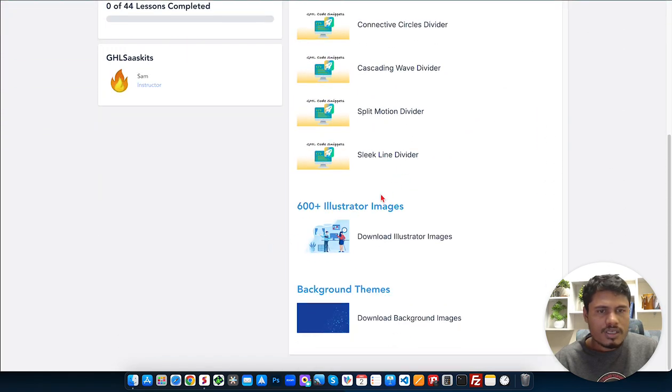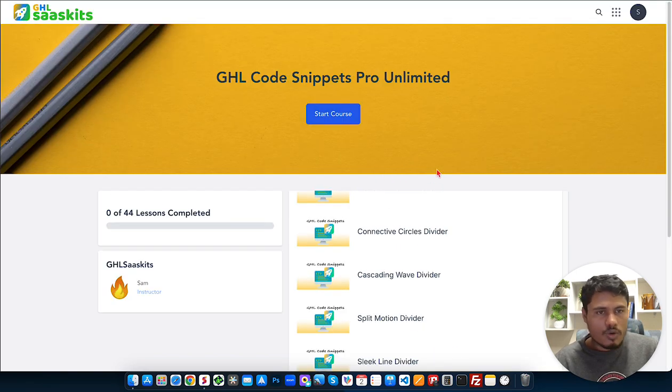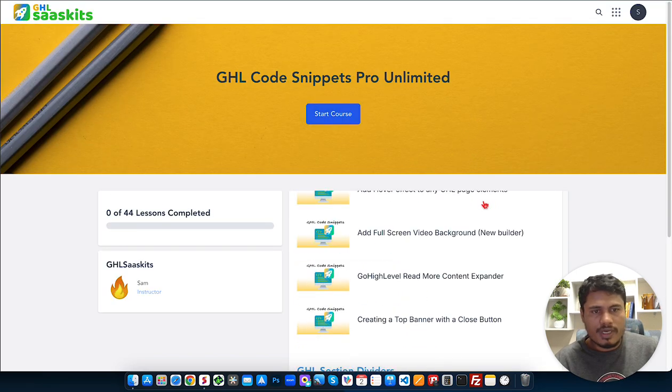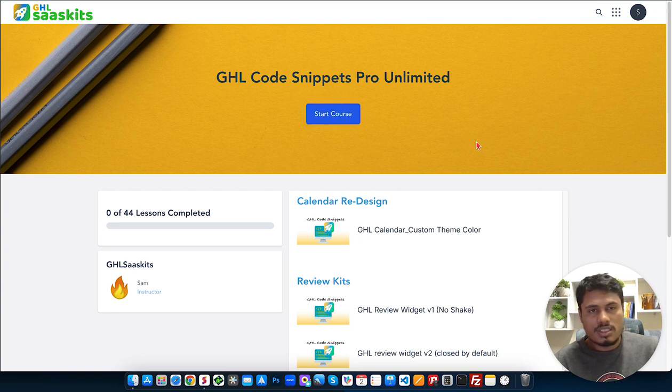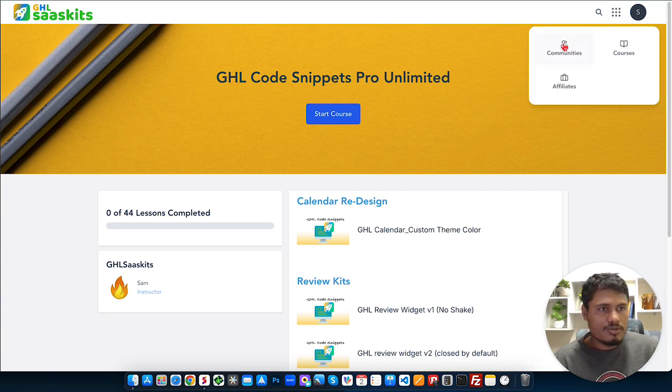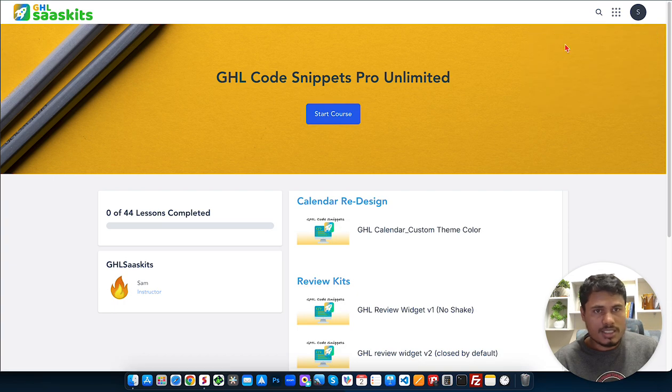Everything, all the training, the codes, the tools we provide. And the good news is you will also get access to newly added code snippets and updated versions of the existing code snippets automatically, so you don't need to do anything for that. So that's how you can access your GHL Code Snippet premium version. And from here you can also get back to the communities again.